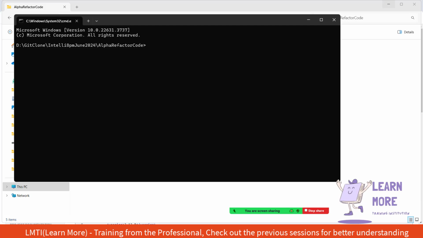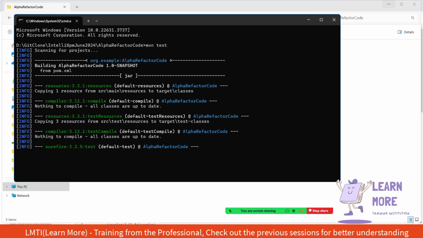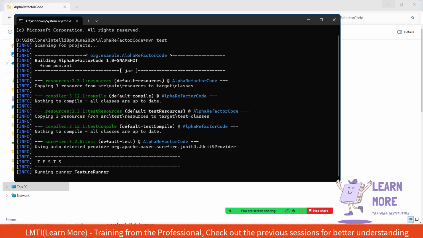Then you can say mvn space test. I'm typing the command mvn test, and if I click enter, it will execute this Maven command. It will refer to the pom.xml, point to the plugin section, and execute two plugins: one is the compiler plugin and the other is the surefire plugin. It will compile the code, then the surefire plugin will run the code, pick the runner which we have provided, and execute the tag we have configured.